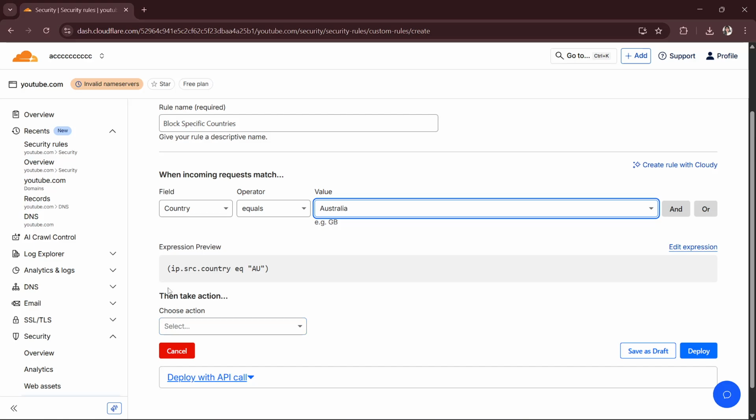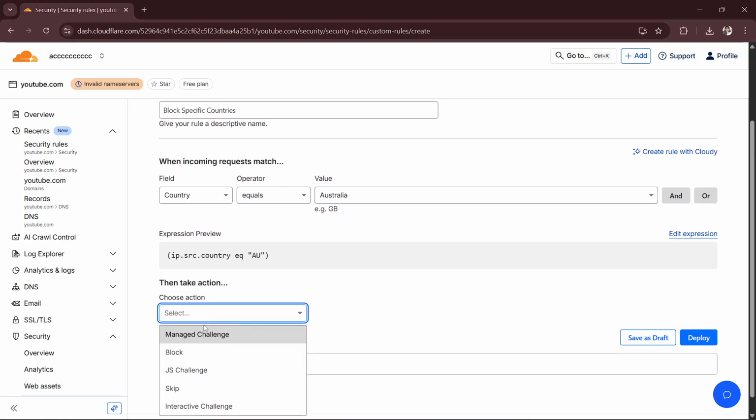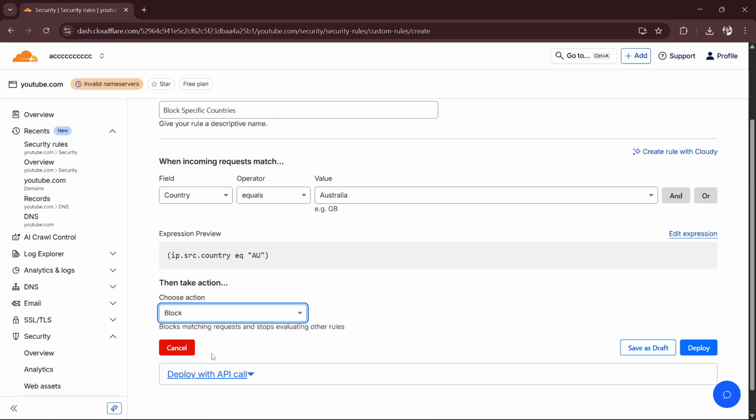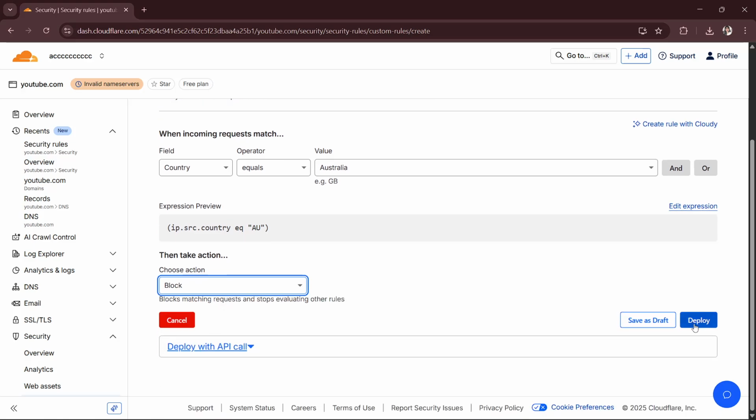For the action, you will just have to choose block, which is right here. And then now you will just have to click deploy. And yeah, that's basically just it.